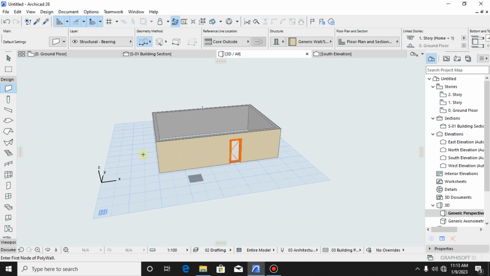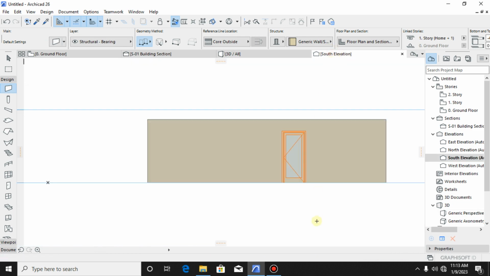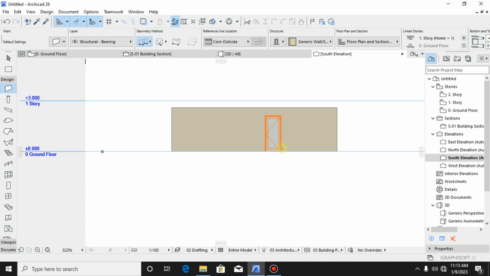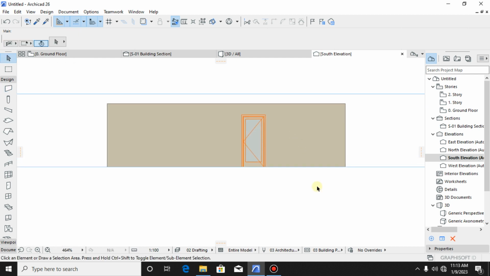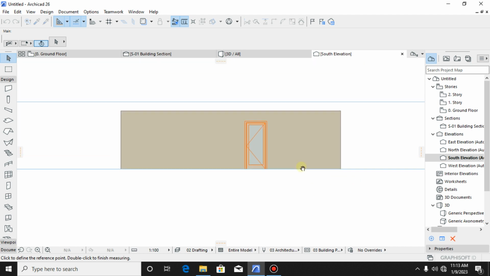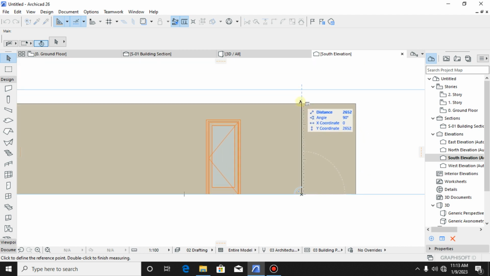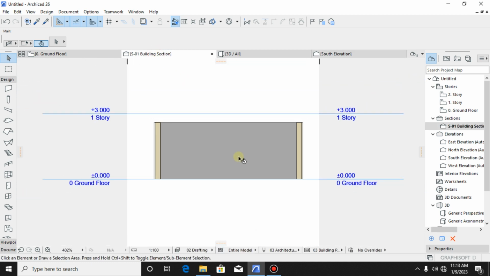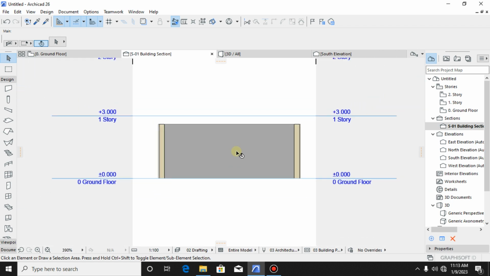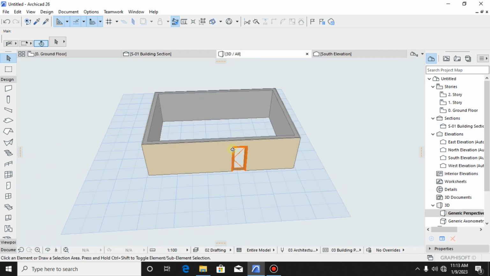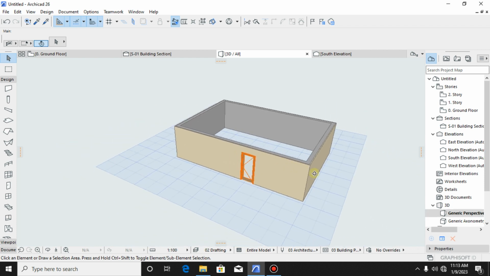Now when you go back to south elevation, you can see that all your walls are now level to 2.6 meters. When you press M to measure, left click from ground floor to your wall plate, it's 2.6 meters. When you go back to your section elevation, you can see that all your walls now are level on the same wall plate and also in your 3D.